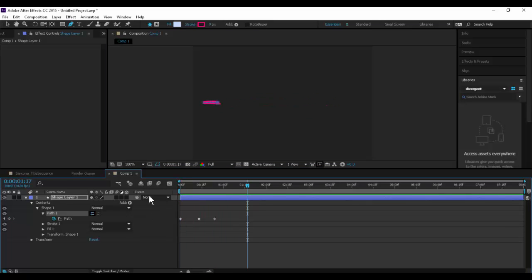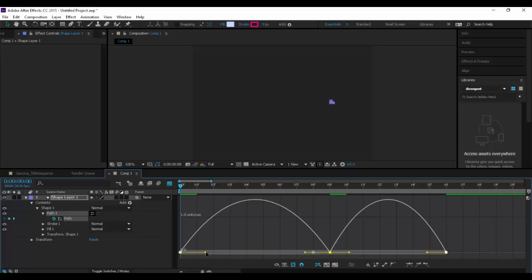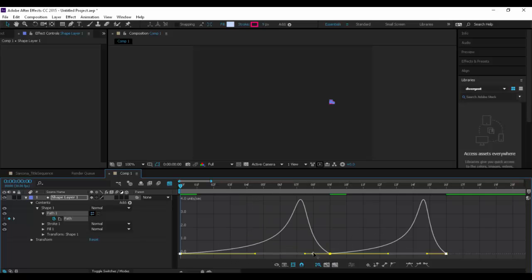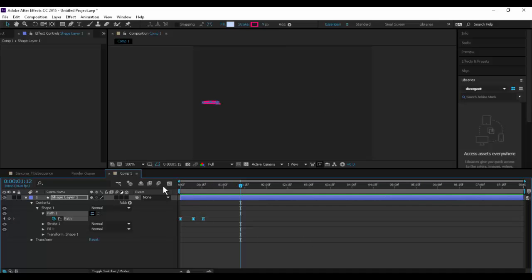All right, that's horribly ugly as far as the speed goes. So we just need to speed things up. I'm just going to shrink these in. Maybe that's too much. All right, there we go. I'm going to do my easy ease. I'm going to adjust my speed. There we go. That's pretty cool.